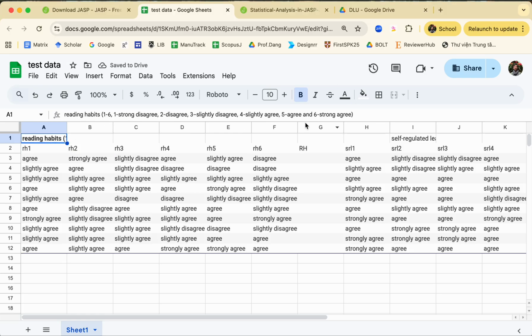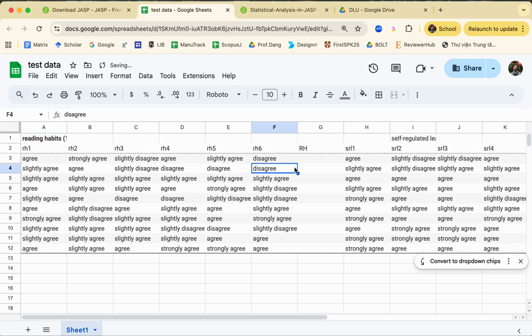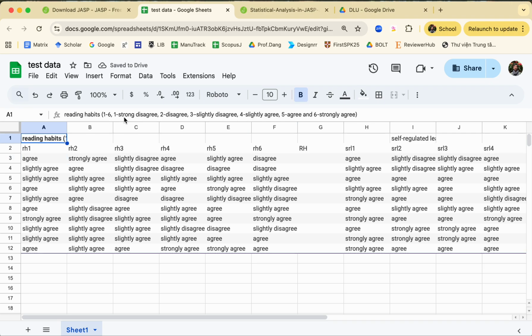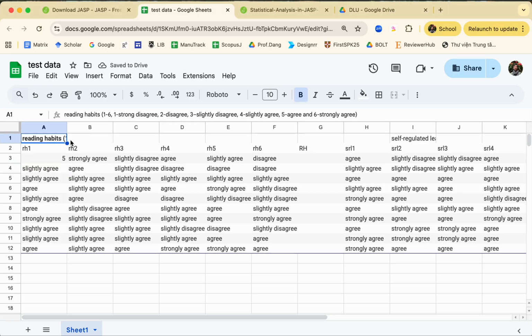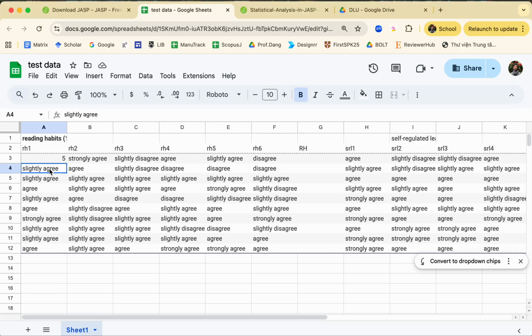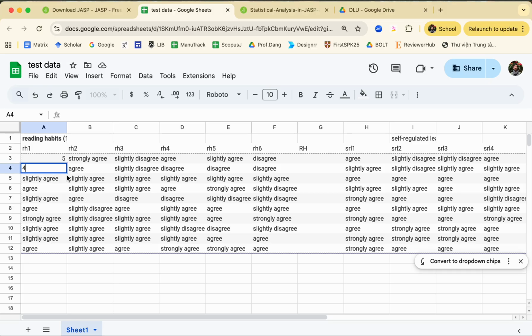Okay, so that's the code that we have, and I wouldn't code exactly like that. It should be strongly agree. So this is agree. If you look at it, this one should be 5, so we're gonna turn it into 5. And this is slightly agree, it's gonna be 4.